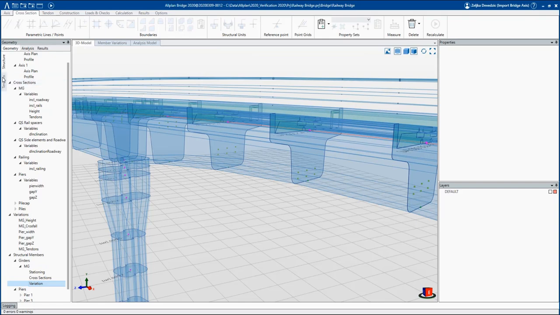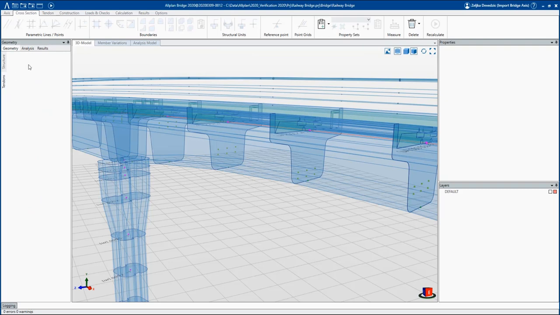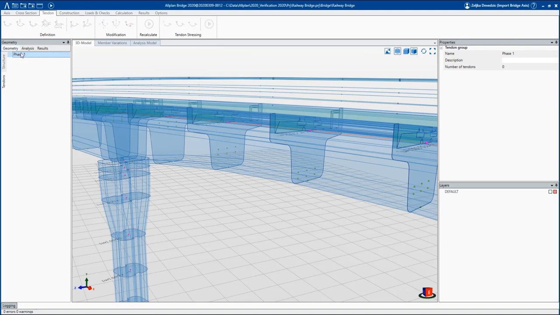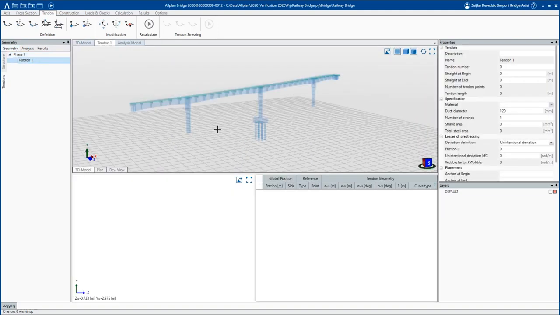Under the geometry tendons, we will start with the definition of the tendon geometry. We will define 4 phases of tendons which will follow the construction sequence. In each phase, we will define 3 tendons. With the right mouse click on the empty area, we will create the first group of tendons with the name Phase 1. Under the Phase 1, we will create a new tendon, Tendon 1.